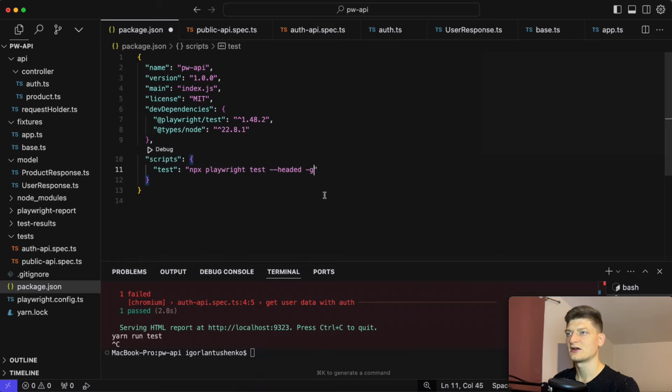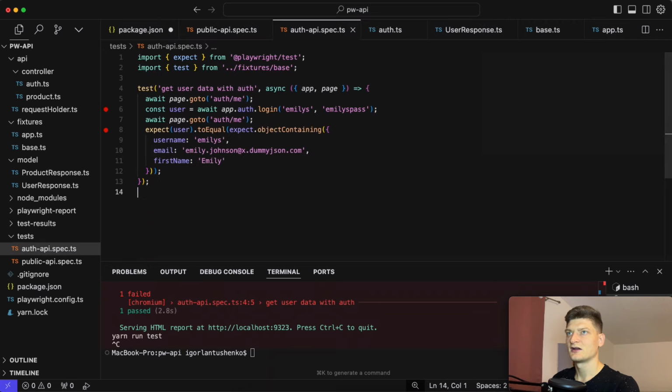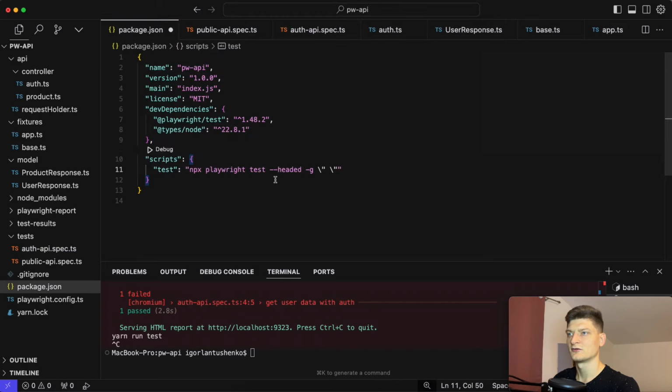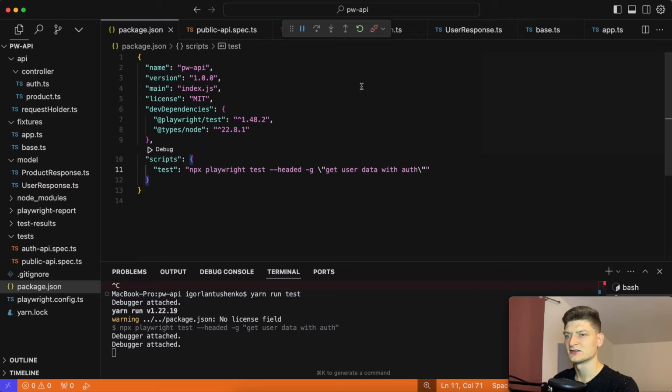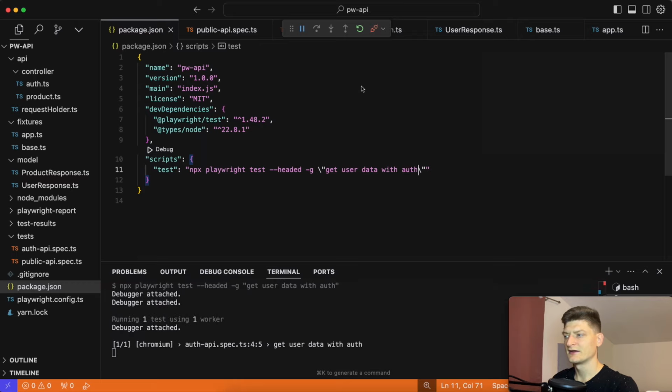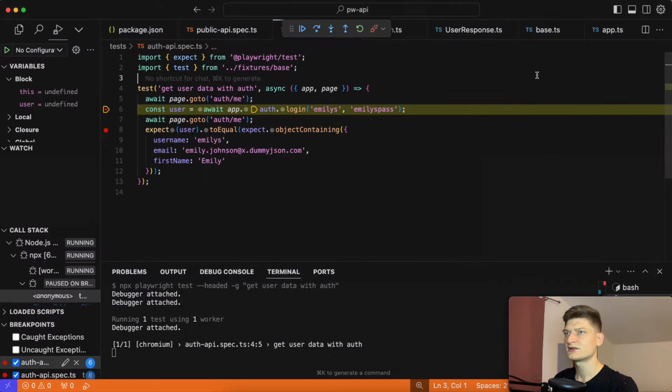Also, let's for now run only, for example, our second test, auth API get user data with auth. We are only interested in this test for now. Okay, and let's try to debug it. Debugger is attached, and we see new browser fired. Access token is required. Okay, that's expected behavior, totally expected behavior.